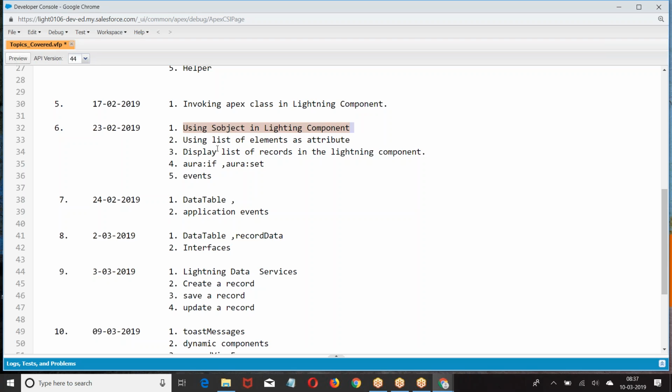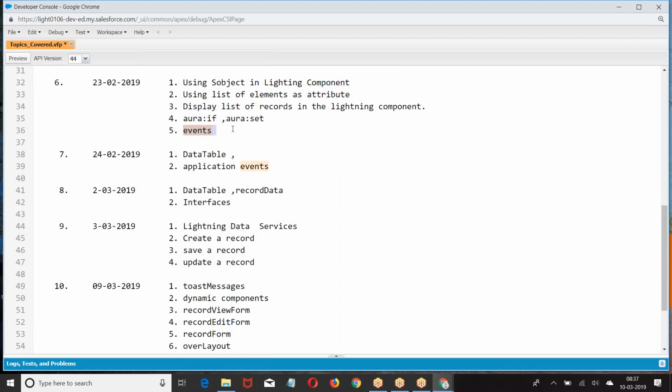Displaying a list of attributes array. Either you can go with the iteration. If it is a list of record, we can go with the data table. Then events we have seen, component level events, application level events.